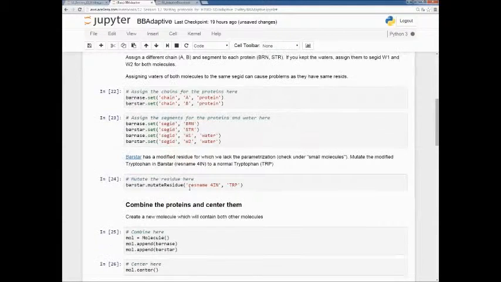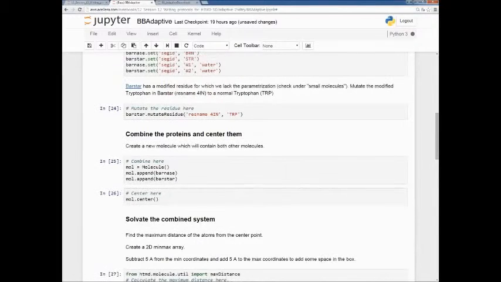We mutated this residue here because otherwise we could not simulate it, because we don't have the parameterization for this residue. And then we appended both structures together into one molecule so that we have them both together. We solvated the whole system.